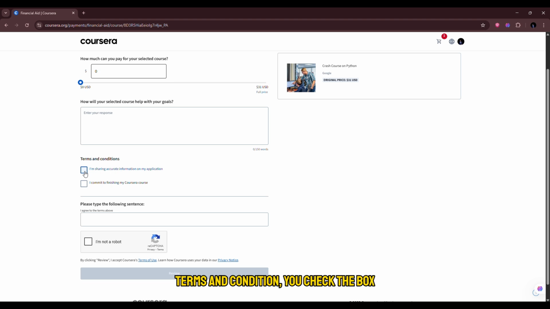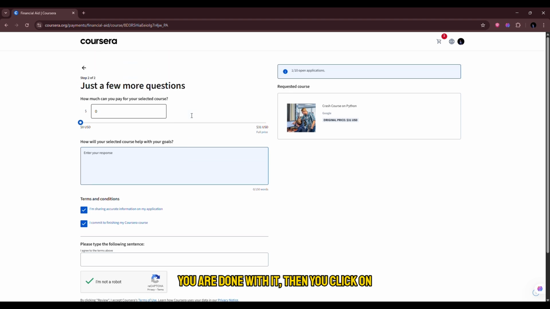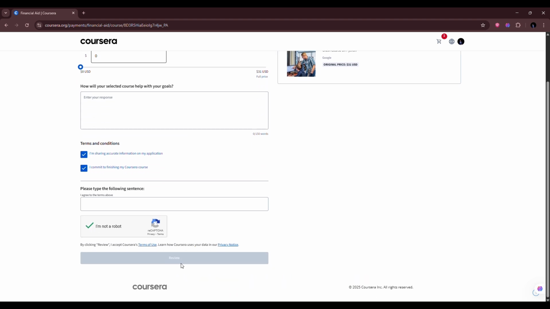Also, in terms and conditions, you check the box, and after you've done that, you repeat the same thing that's been written here. I agree to the terms above, word for word, the way they actually write it, where there is uppercase, use uppercase. And also, you click on I'm not a robot. Then you click on review. So once you click on this review, this button will turn blue once you fill everything and you are done with it. Then you click on review.